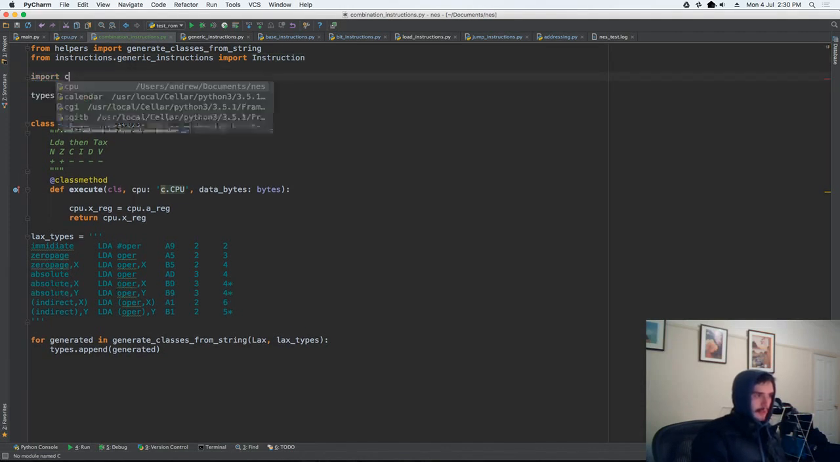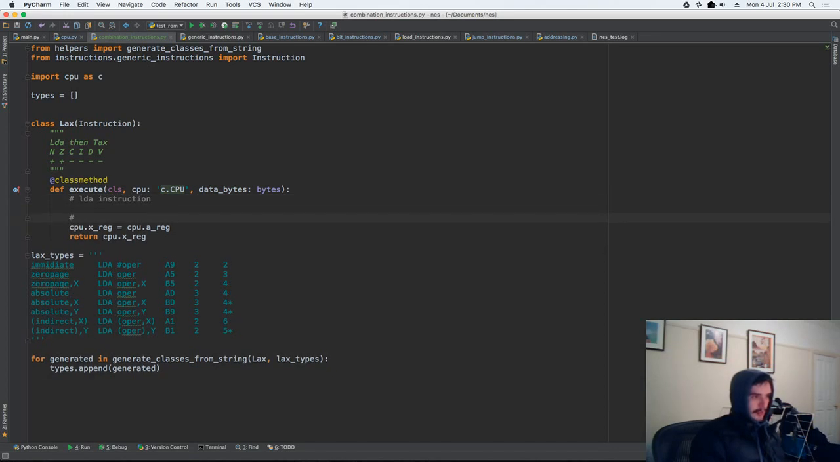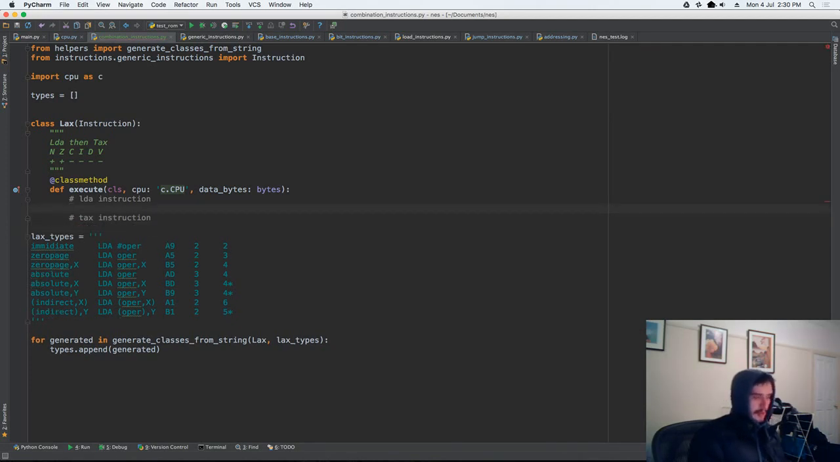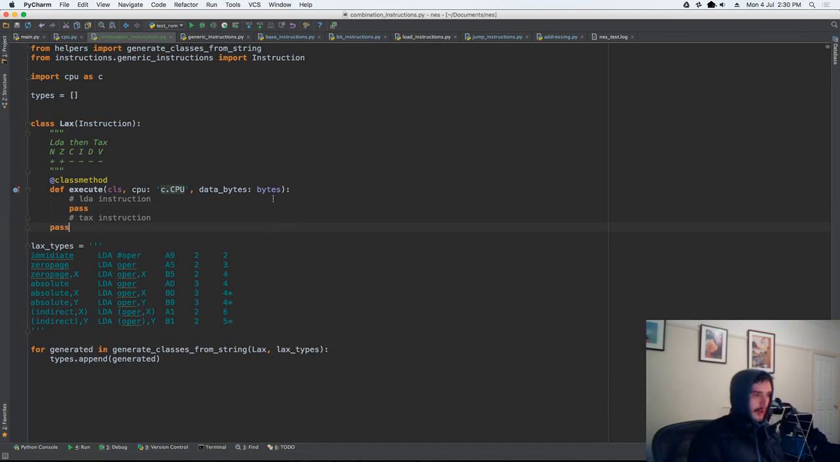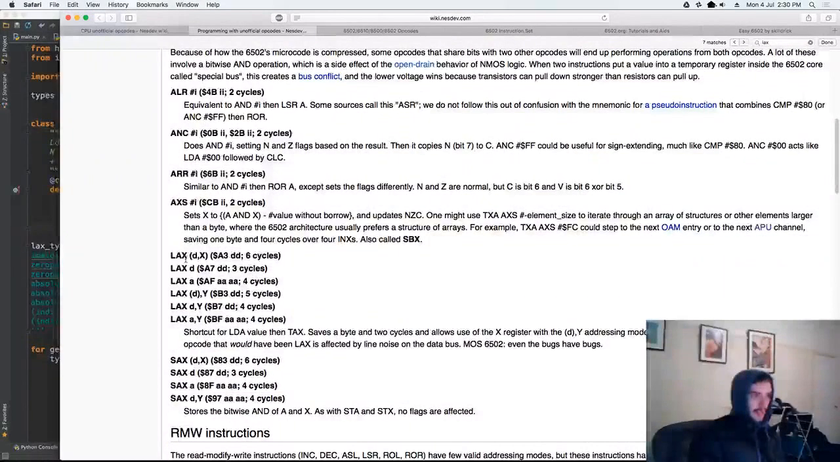Import CPU C. LDA instruction, and then what was the other one? A TAX instruction. Here's going to be the issue. We need to determine what type of addressing each one of these things uses. LDA. So an LDA DX is a zero-page X.